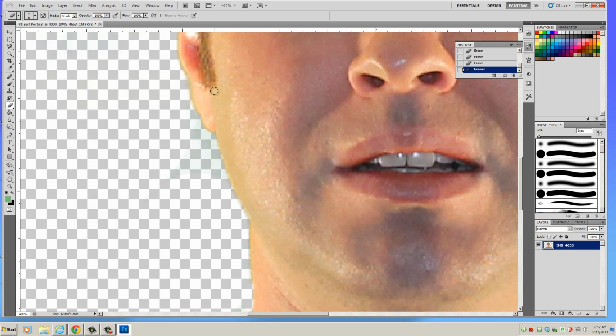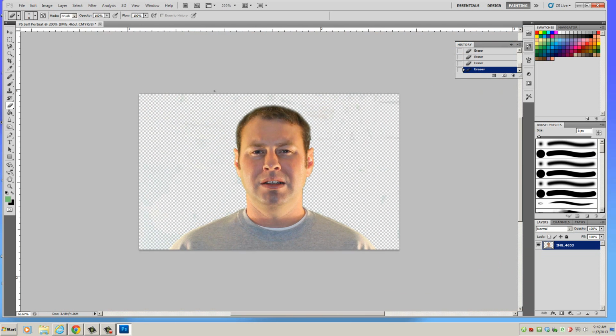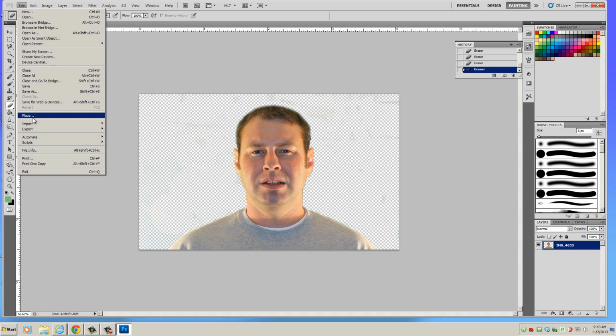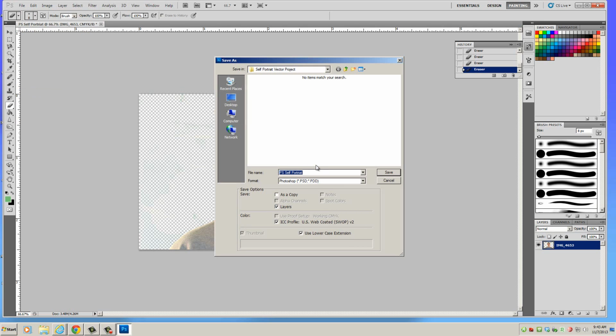Alright, so I'm going to zoom out. Alright, so here we have our picture. Now, there's a couple of things we need to do when we get to this point. Okay, we need to start applying these filters. So the first thing I'm going to do is I'm going to save this. Do a file save as. I'm going to save it as a PSD document.